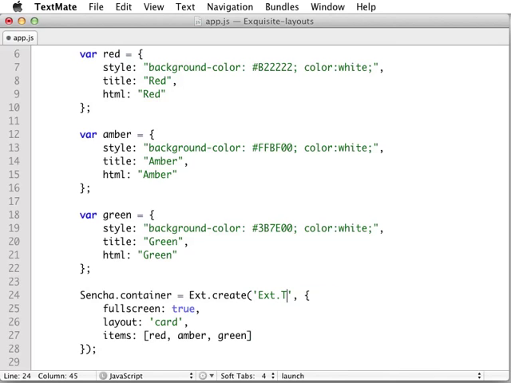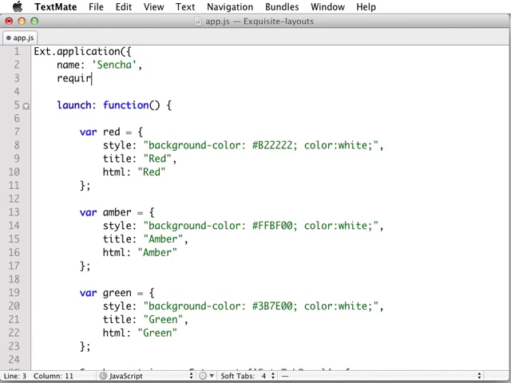Let's change this component into a tab panel. We no longer need to specify the layout, since the tab panel uses a card layout by default. Finally, we'll specify that our application requires the Ext.tab.Panel component. This tells the class loader to prefetch the necessary modules from the Sencha Touch library.